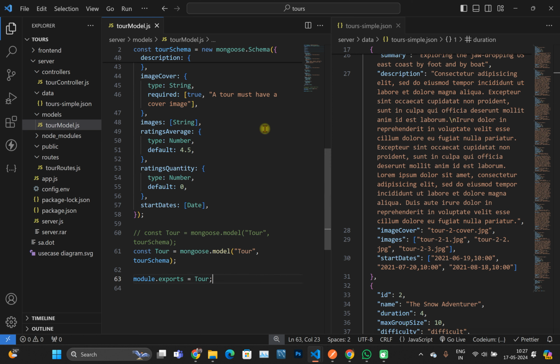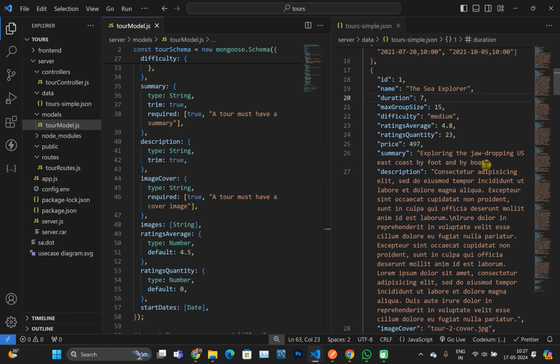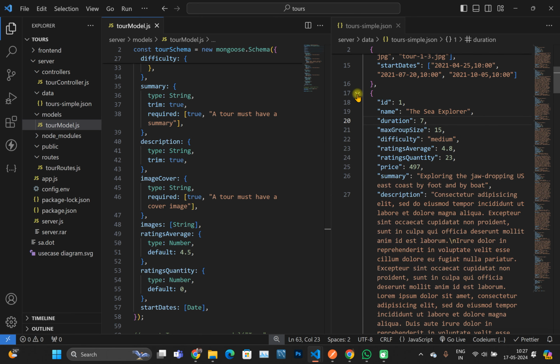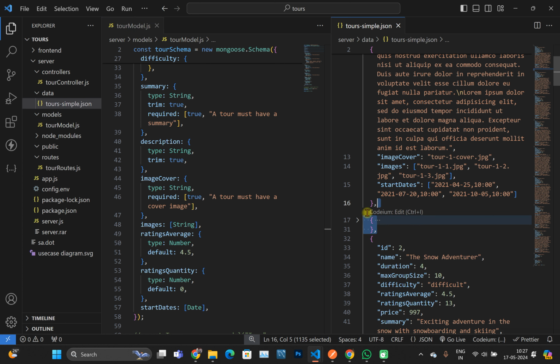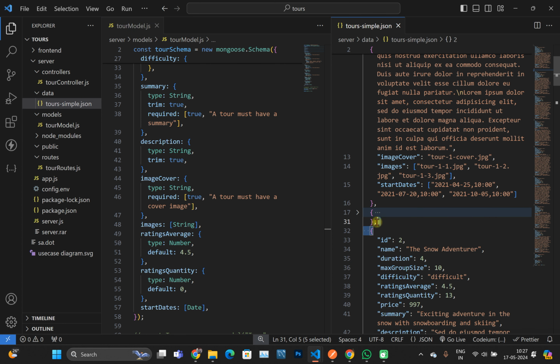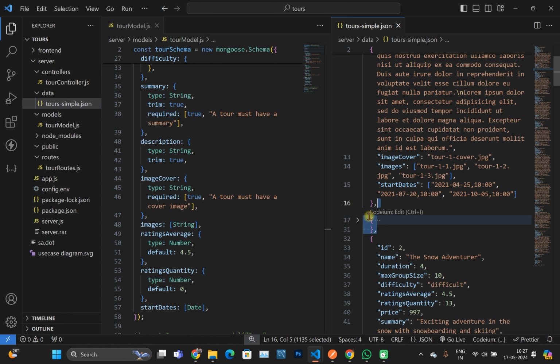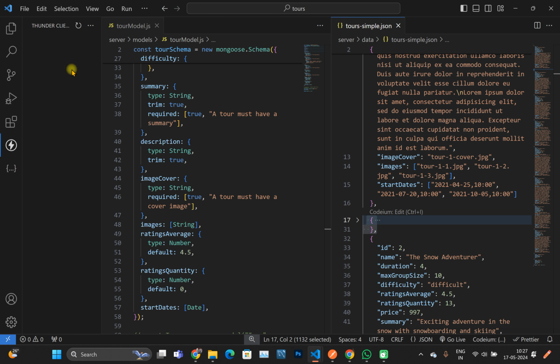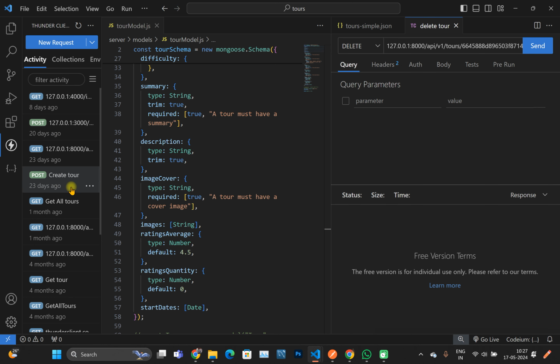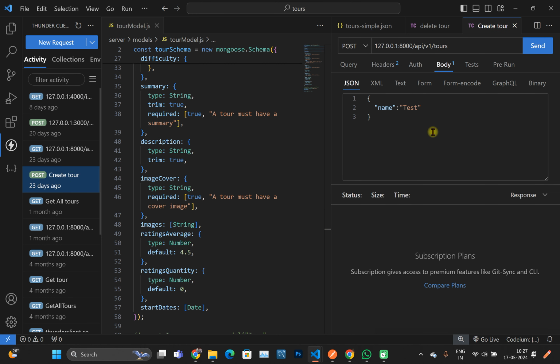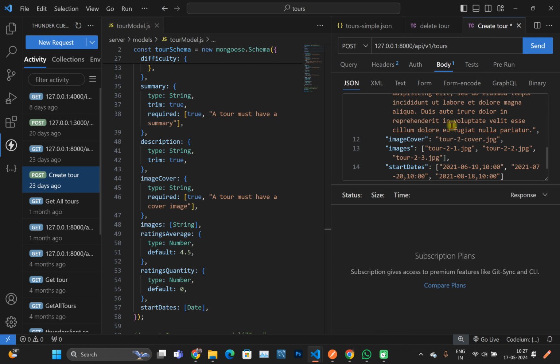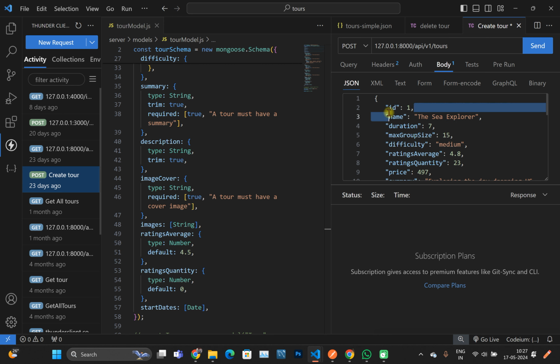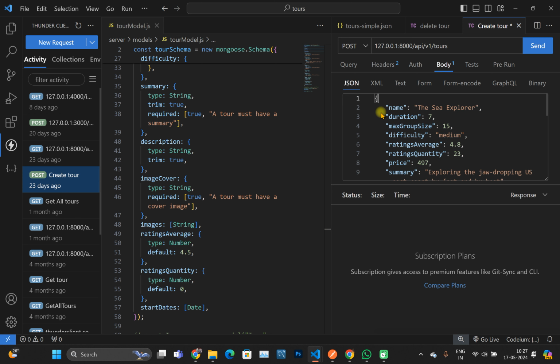So let's just check by adding this one particular tour. Let me pick this up. I'm going to copy this tour. I'm going to pick up my POST request here, create tour, and here I'm going to paste this one. And definitely I don't want the ID because the ID will be added automatically. So let me clear this out. Hit send, and it should actually create a route.